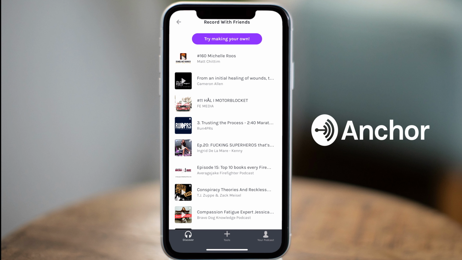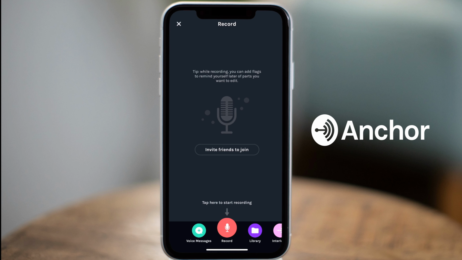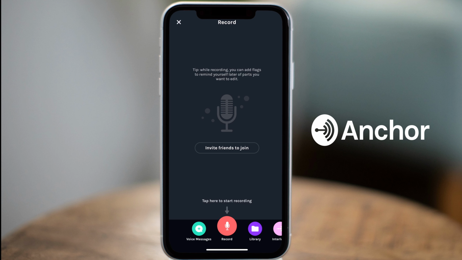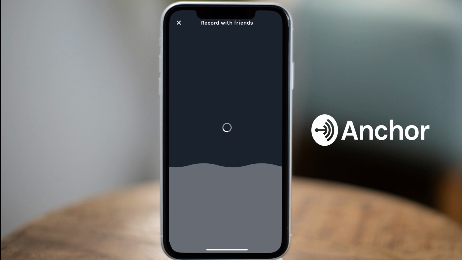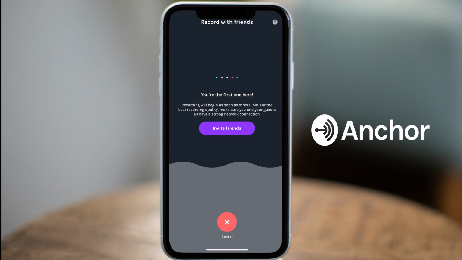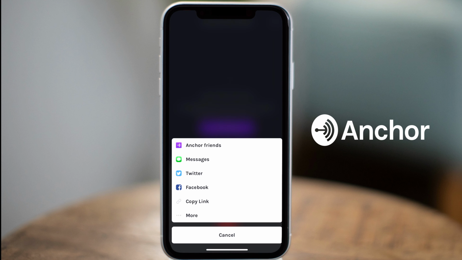The other powerful feature of Anchor is the ability to invite friends to join your podcast. So in order to do that, tap on Invite Friends in the Tools section. And if your friends already have the Anchor app, tap on the Anchor Friends option. The app will send them a message and notify them that you want to start a podcast with them. Otherwise, you can send a standard text message or copy the link and send it via email. They can then tap on this link to be invited into your podcast, and you can now have a podcast with multiple guests. It's really that simple.